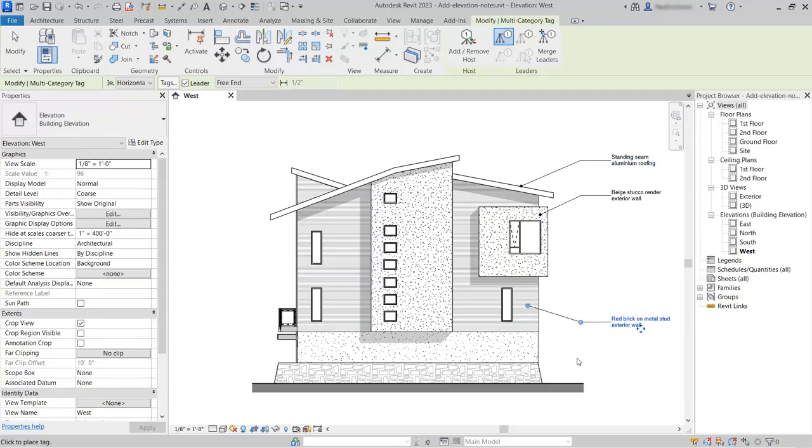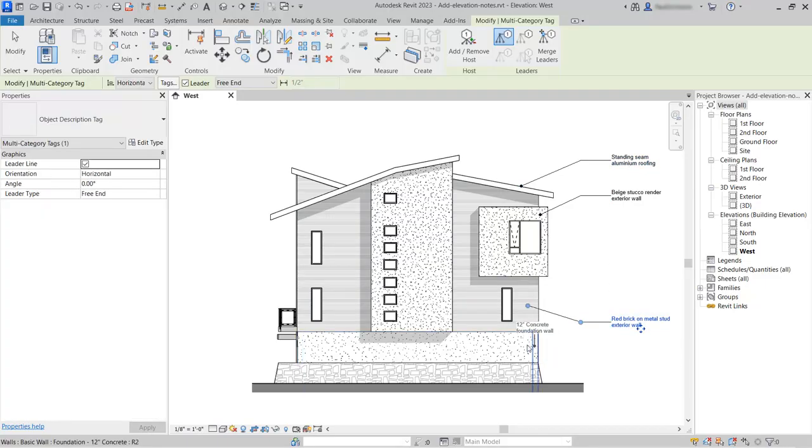And then we'll get the wall at the bottom here, which is a 12-inch concrete foundation wall, and align that one up. And now we'll also select the window in the wall here. And once again we can place that note using the alignment lines so that we get a nicely organized set of notes on the right hand side here.